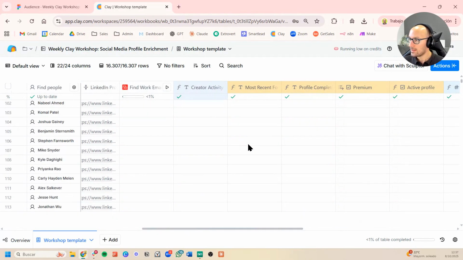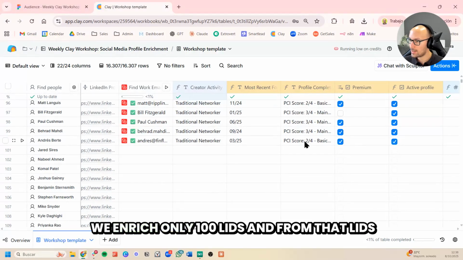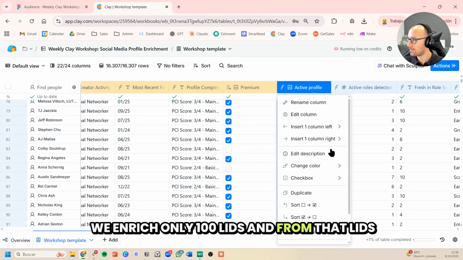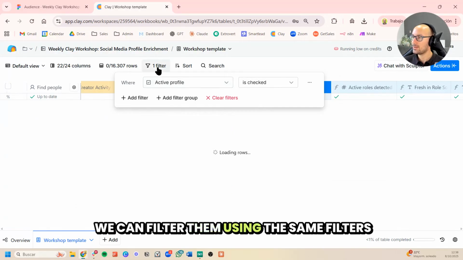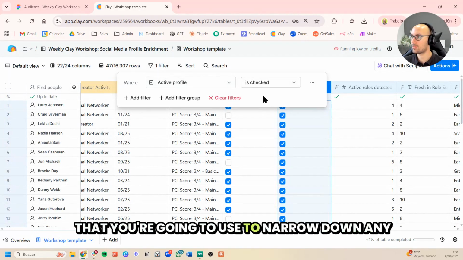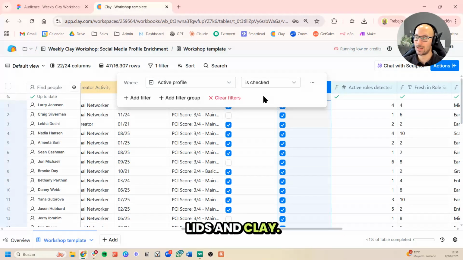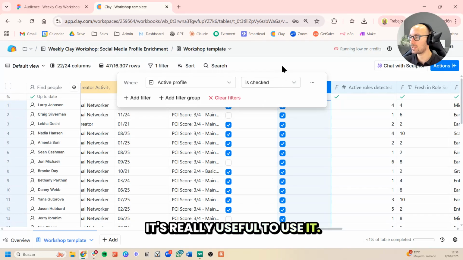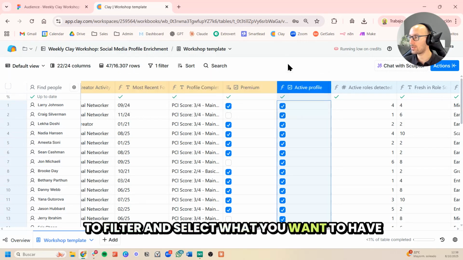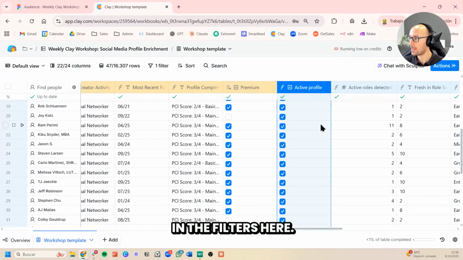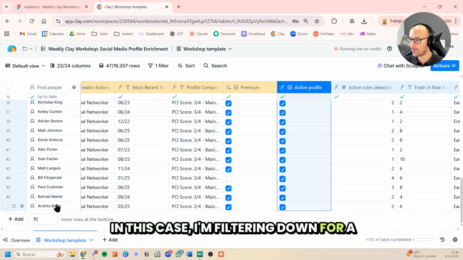So we enrich only 100 leads, and from those leads, we can filter them using the same filters that you're going to use to narrow down any leads on Clay. It's really useful to use it. You can select any column that you want to filter and select what you want to have in the filters here. In this case, I'm filtering down for 100 leads.